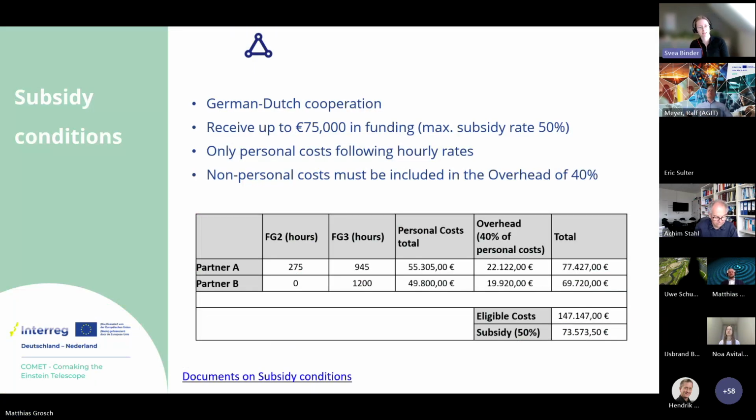Yeah, thank you, Matthias. As Matthias already mentioned, for possible funding it is necessary to come up with a consortium of a German and a Dutch SME or a knowledge institute. So we can also pair SMEs with knowledge institutes to have a German-Dutch cooperation. If you apply for funding, we fund up to 75,000 euros, and the maximum subsidy rate is 50%.